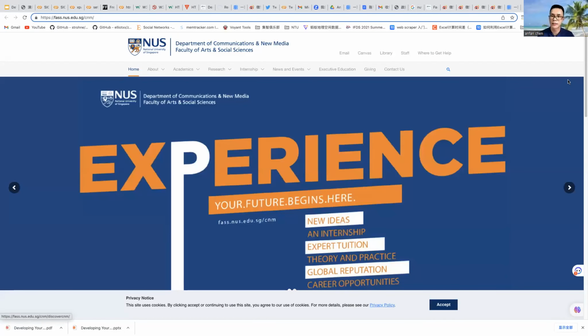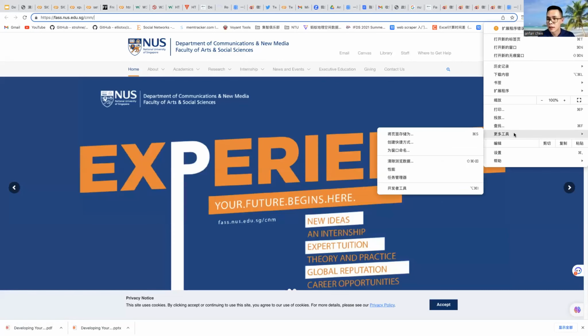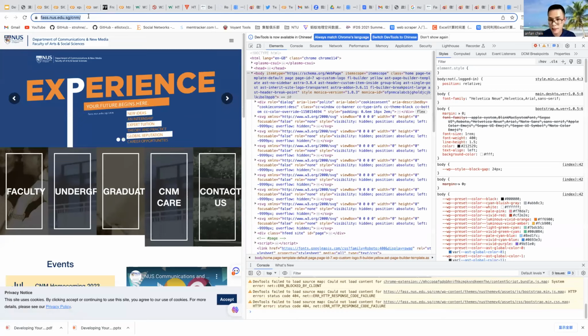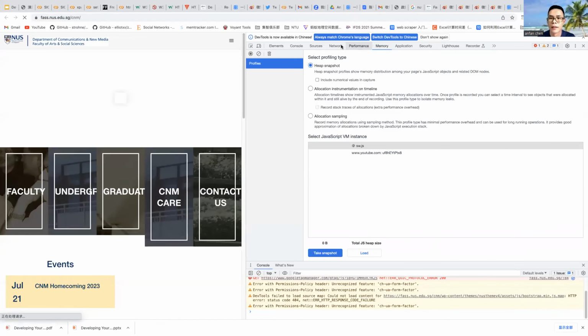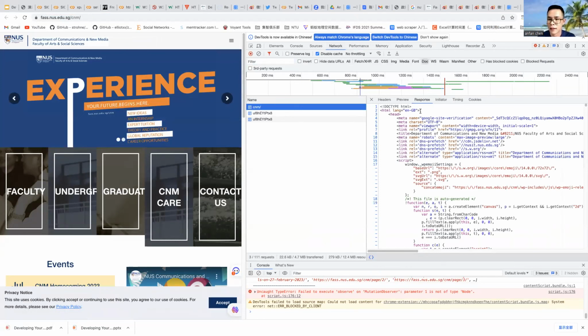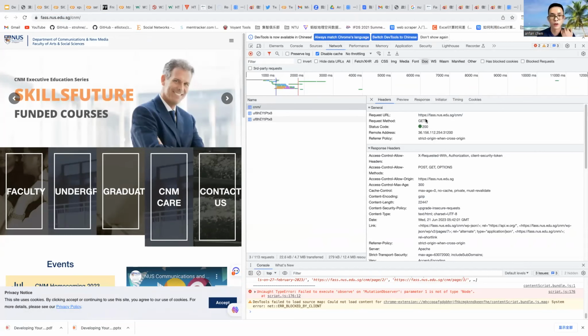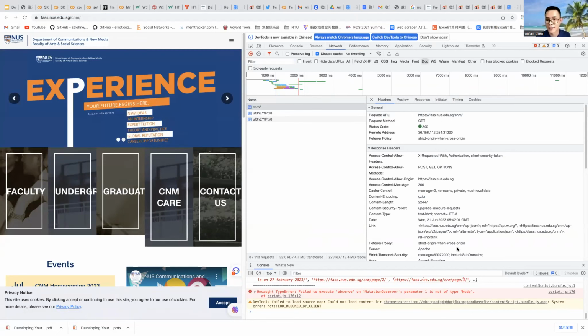And what we can see is the page, and then we see the response refresh. You can see it is 200, successfully connected, and the request method is GET, and the requested URL is the CN at NUS. This is what the server gives as a response to the client.